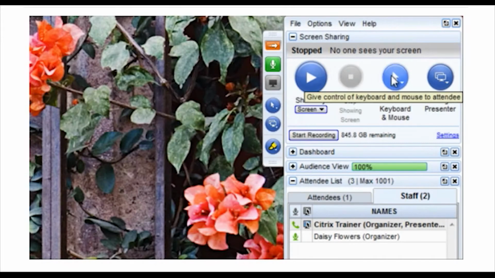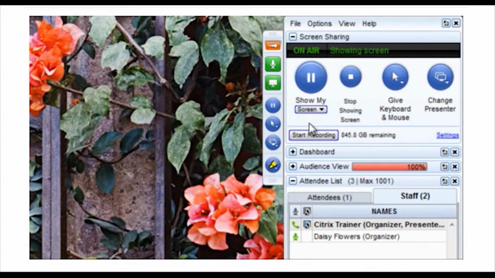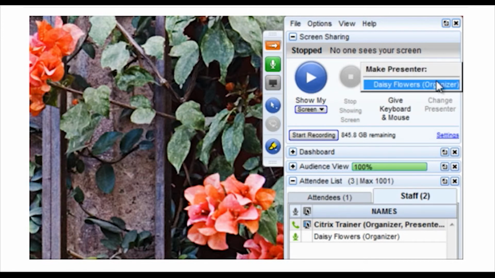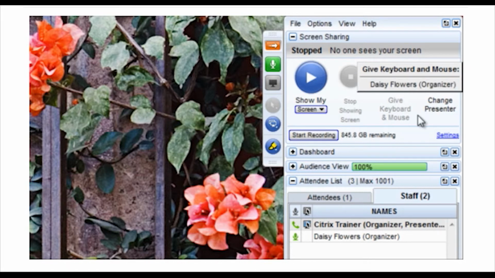The screen sharing option resembles a video player. Simply click the play button and your screen will be shown to the audience. You also have the option to pause or stop screen sharing. You can also change the presenter, which allows anyone in the meeting to show their screen, or by selecting Give Keyboard and Mouse, let another attendee take control of your computer.